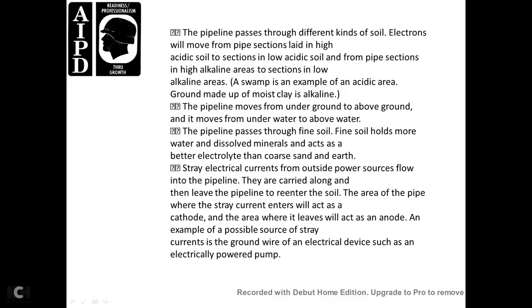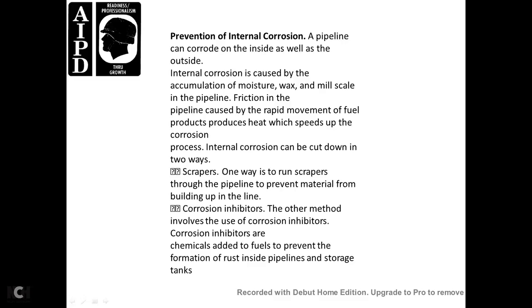Stray electrical currents from an outside power source flow into the pipeline and are carried along it. Where the current leaves the pipeline and re-enters the soil, that area acts as an anode, while the area where the stray current enters acts as a cathode. An example of a possible source of stray currents is the ground wire of electrical devices such as an electrical power pump.